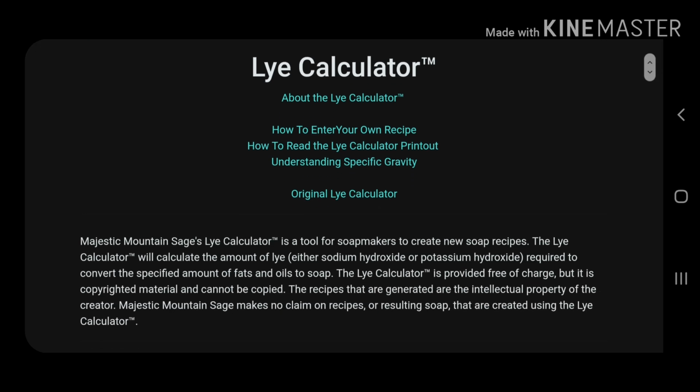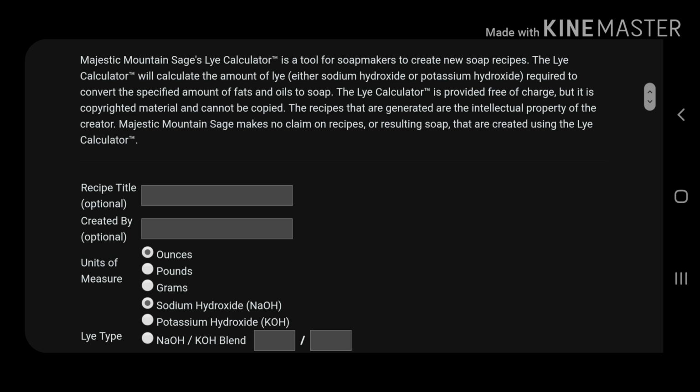Okay, so as you can see, we are on the Sage website. We've clicked calculators and Lye Calculator. So at the top of the page here, there's a bit more information about the Lye Calculator if you do want to read through it and find out any extra information.